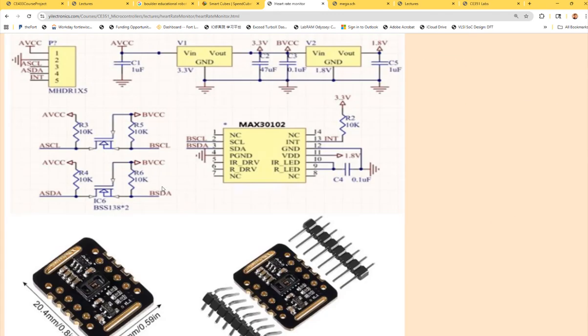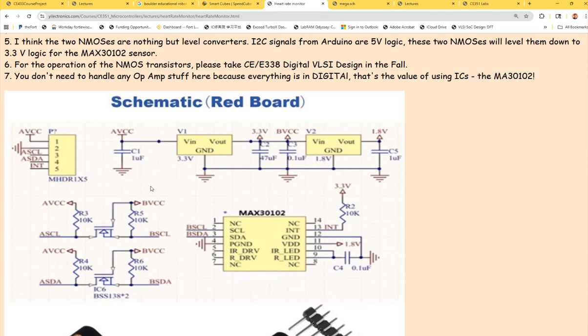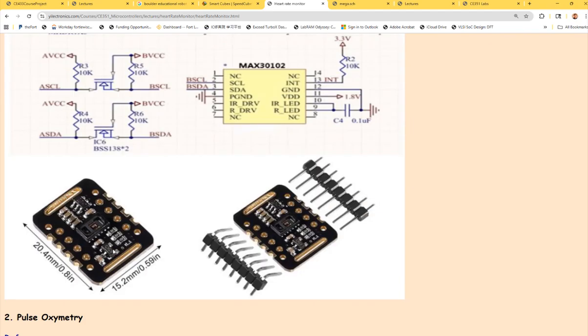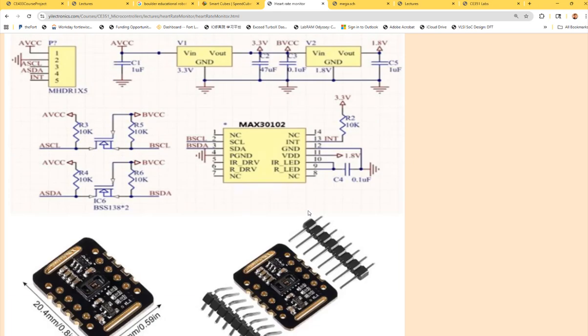So for example, the heart rate monitor is a module, and you are not designing the PCB yourself. You can directly connect these module pins to your board, and it uses the I2C protocol, which is really popular because it's not super high speed, but it's super simple. It's only 2 pins, 1 clock pin, 1 data pin.